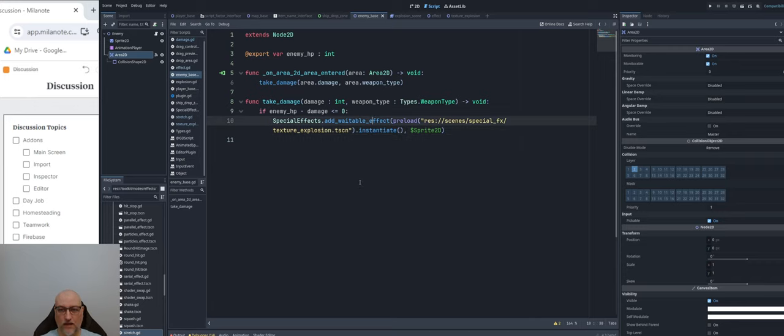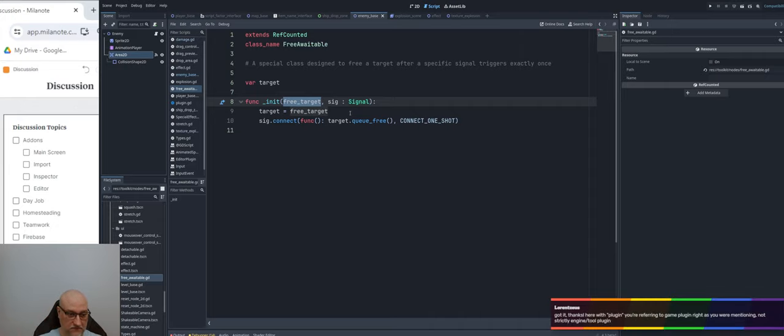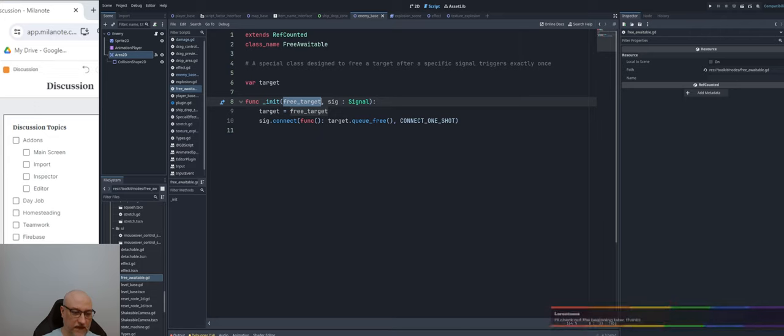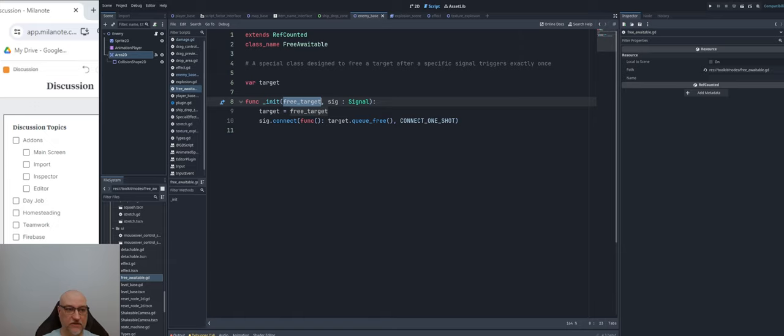So yeah, I've got this thing called add waitable effect, and what that references is my free awaitable ref counted. What it does is it takes any target. Add waitable effect takes any node, and in this case, an effect. The beginning of the stream and the middle, those things are strictly engine/tool plugins. This script refactor tool, that's purely an engine plugin, and it's something that you'll get when you look in the repository.